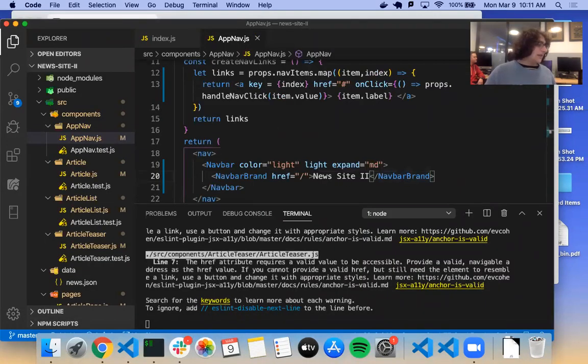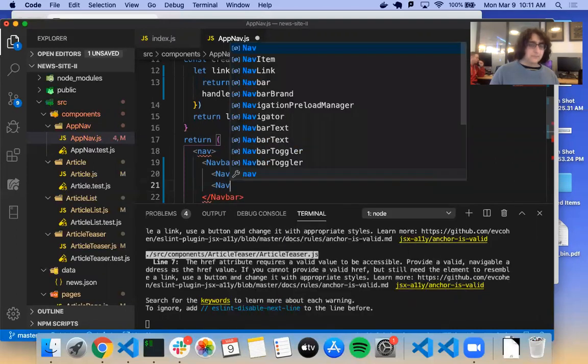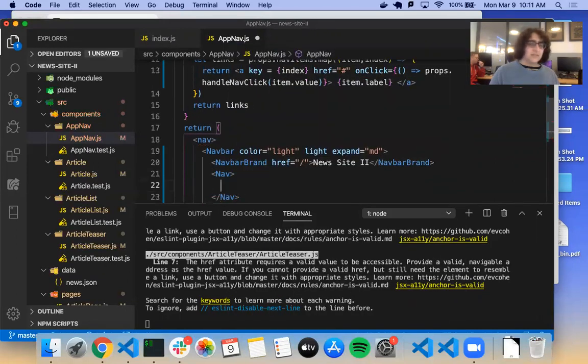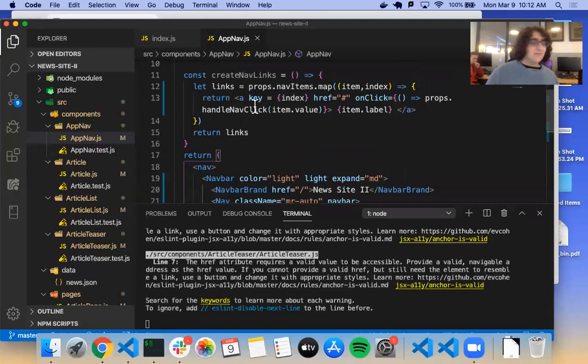All right, so we have a navbar link, but I also want to make sure that we have a whole bunch of, we want all of these links that we got from props. We're going to have to do a couple things. I am going to put them all inside of the nav component. Let's give this the class name. I'm getting all this from the documentation, by the way, so you won't have to memorize any of this. We have a class name MR Auto. I set it to navbar.